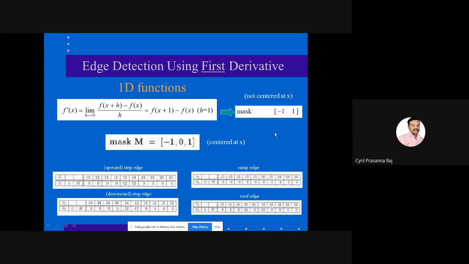So now let us take a mask of minus 1, 0, 1. We are trying to define a matrix of minus 1, 0, 1. Minus 1, 0, 1 implies we are trying to represent the first derivative in terms of a matrix, where minus 1 implies f of x minus 1 and 1 implies f of x plus 1, and taking the difference of that is what we call a mask, and we are centering it at x equal to 0. Now let us see how to use this mask and identify an edge in a given set of data.